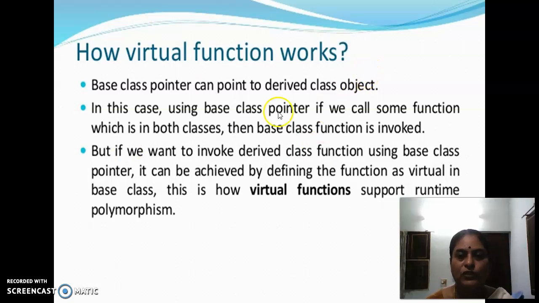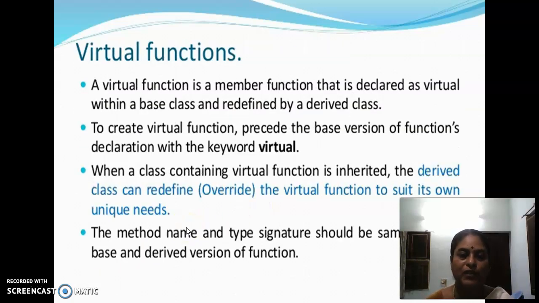How a virtual function works. A base class pointer can point to a derived class object. In this case, using the base class pointer, if we call some function which is in both classes, then the base class function is invoked. But if we want to invoke the derived class function using the base class pointer, it can be achieved by defining the function as a virtual function in the base class. This is how virtual functions support runtime polymorphism.